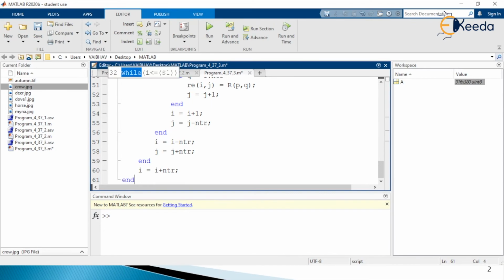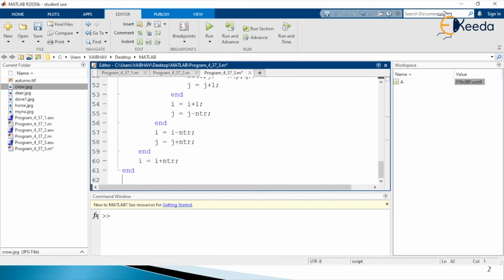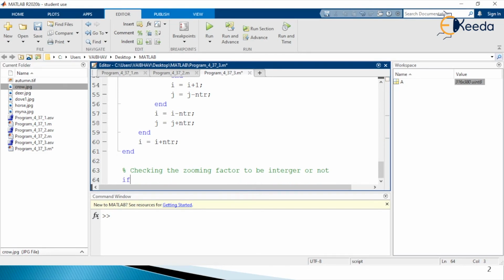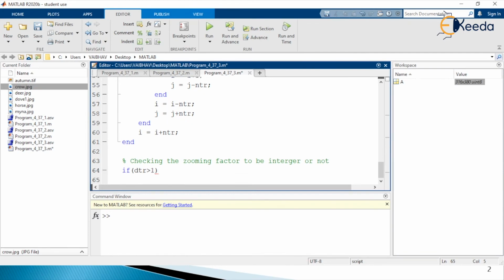Now let us have another part in the MATLAB script. This is for checking the zooming factor that we are accepting from the command window. The zooming factor is to be checked as integer or not. For that purpose we are making use of an if statement. Inside the parenthesis I put the condition DTR greater than 1. Thereupon we develop the body of this if statement. So we will have small m is equal to DTR.